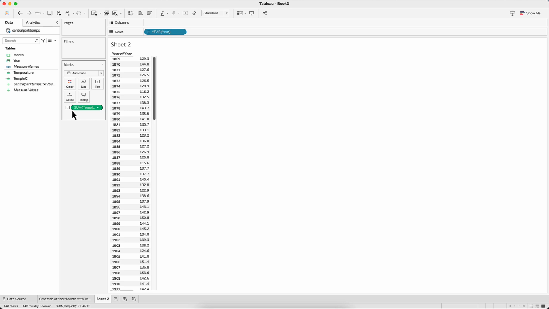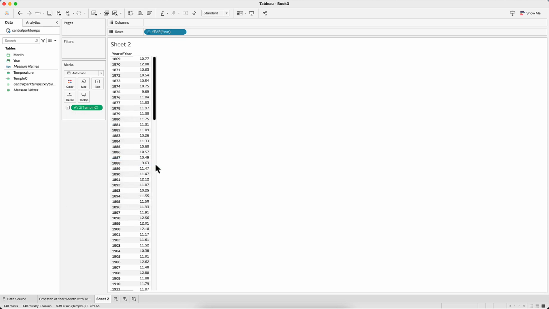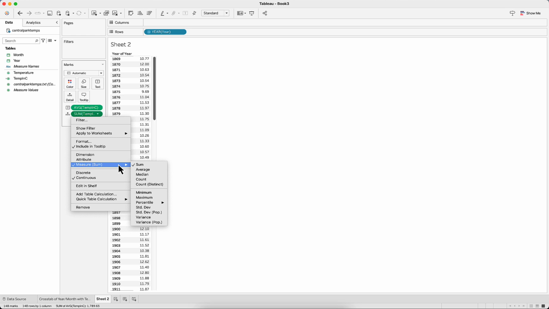And so instead of the sum of the temperature in Celsius, we can click on the down arrow next to sum of temperature in Celsius and change that to the average, right? So that gives us the average temperature over time from like 1869 all the way to what we have right now. Now, in addition to the temperature in Celsius, we're going to create a few other fields, right?